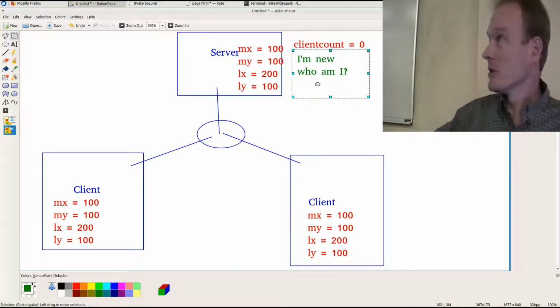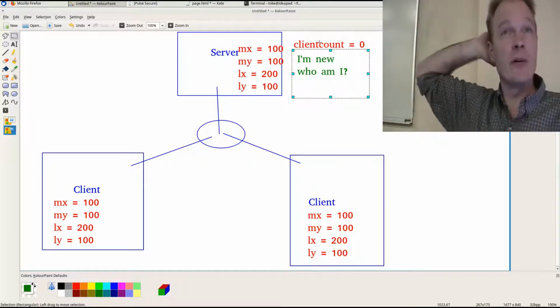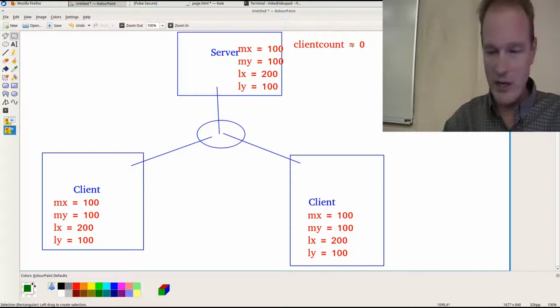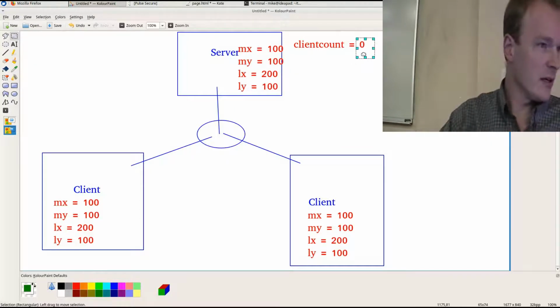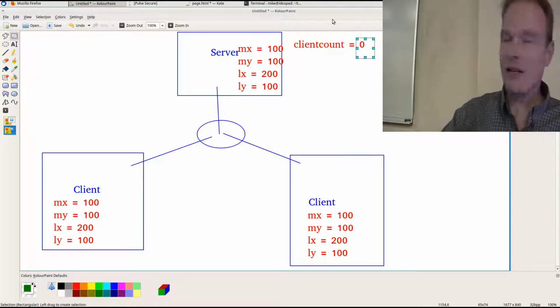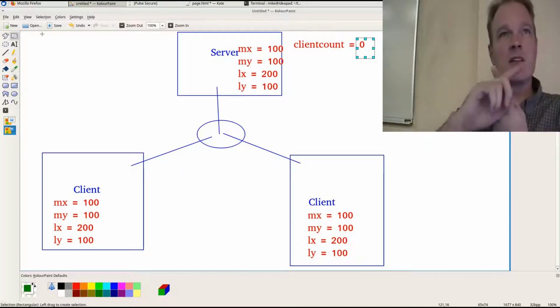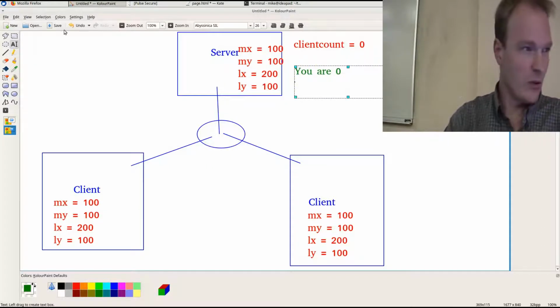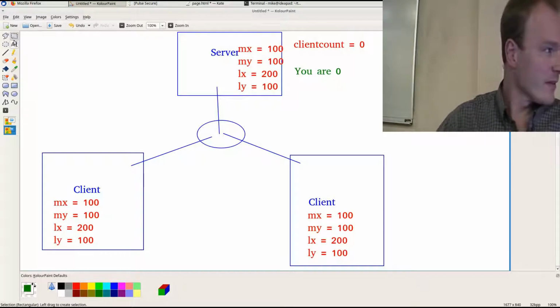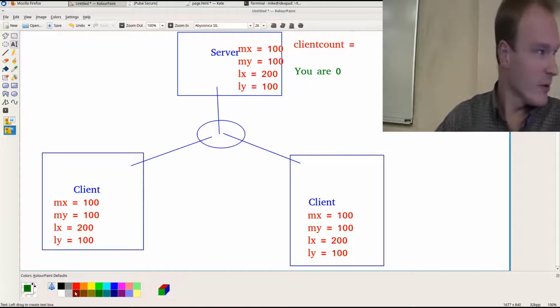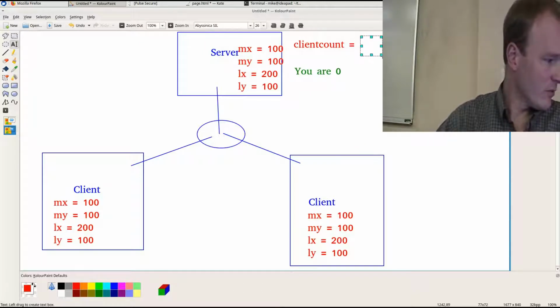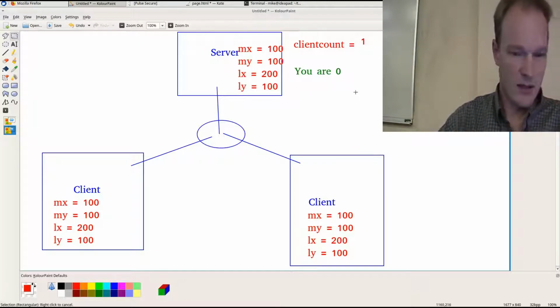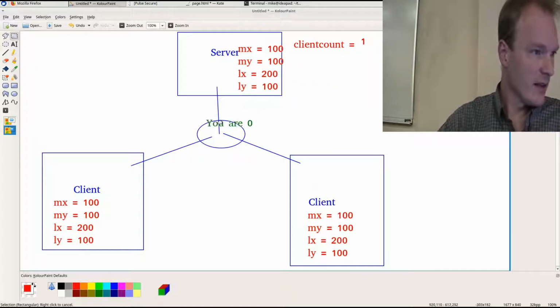Well, do you want the first one to be Mario and the second one to be Luigi? Okay, so now the server will say, oh look, my client counter is 0, so you must be the first client to ever connect to me. So your ID is going to be a 0. So the server will make a message that says, you are 0. And while we're at it, the server should then increment this number because now we have 1 client that has connected to it.